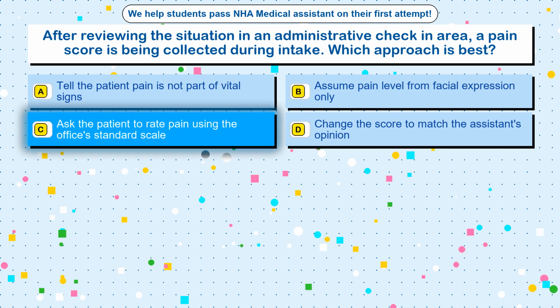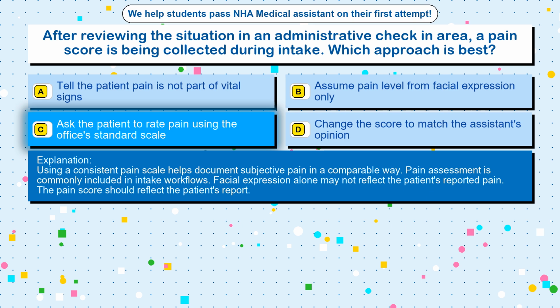The correct answer is option C. Ask the patient to rate pain using the office's standard scale. Using a consistent pain scale helps document subjective pain in a comparable way. Pain assessment is commonly included in intake workflows. Facial expression alone may not reflect the patient's reported pain. The pain score should reflect the patient's report.